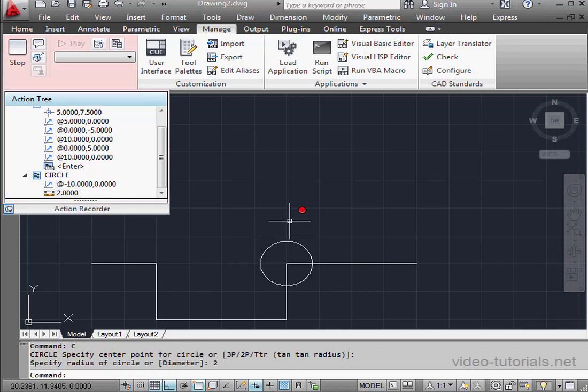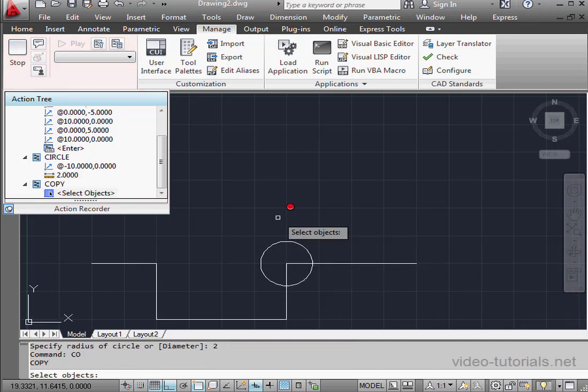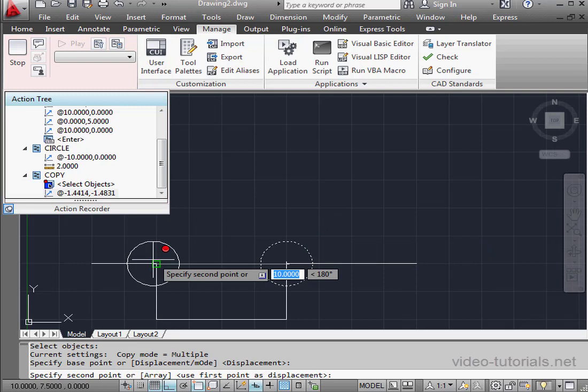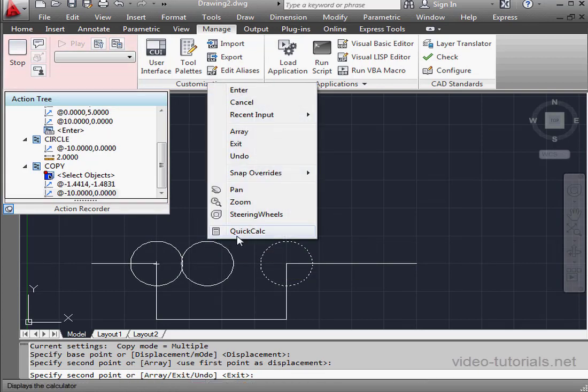Now let's copy this circle. I want to place a copy right over here to this corner. Type in CO and press enter. This activates the copy command. Let's select the circle. Right-click to finish the selection. Select the base point, the center point, and the copy to point. And here's our copy. We're done. Let's right-click and exit. We need to choose exit instead of enter.